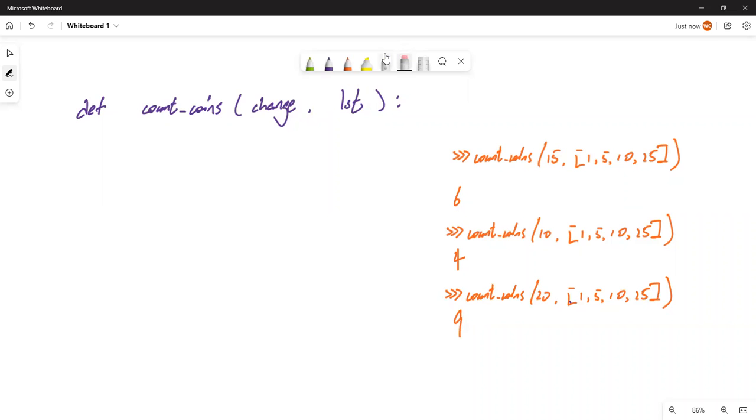Just like on the right side, you can see there are three examples. It's a list, and how many possible solutions can you get to make this 15 from the given list? I can show you. If you use 1 plus 1 plus 1 plus, fifteen ones, that equals 15, right?